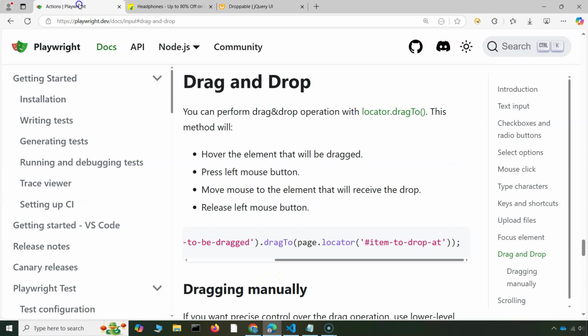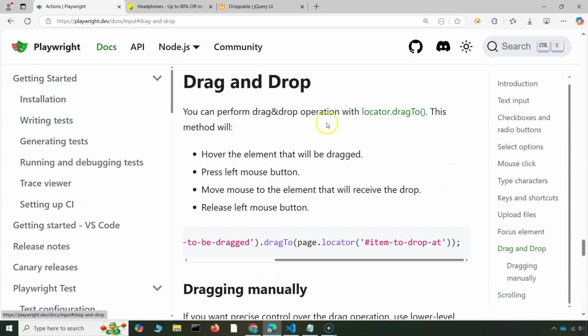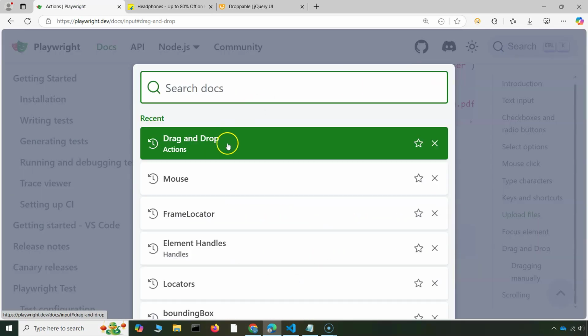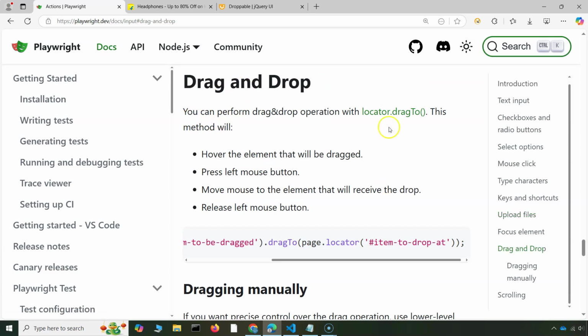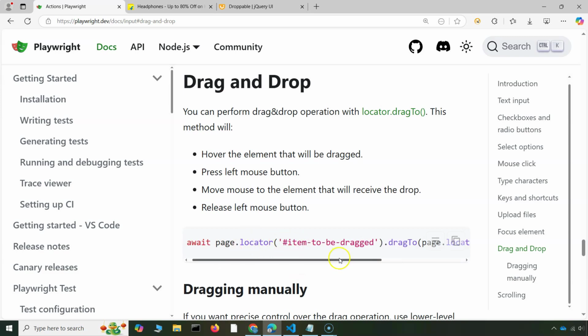If we go to the documentation of Playwright and search drag and drop, it will lead you to this particular method, which is locator.dragTo. If you are sure where exactly you want to drop the web element, the dragTo method uses the locator that you want to drag, and then where exactly you want to drag to. So you want to drag a locator to a particular location.